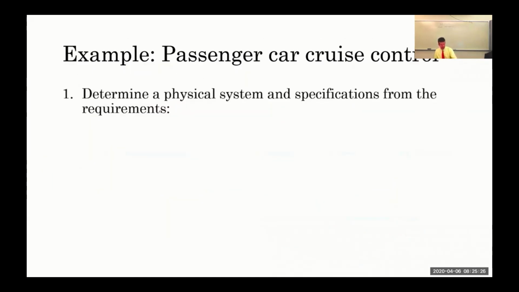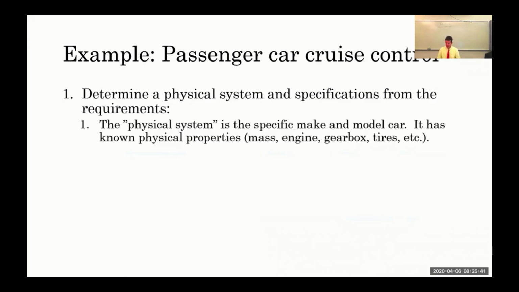Okay, so I'm going to take those steps and lay them out onto this cruise control problem. To remind you, step 1 was determine the physical systems and the specs from the requirements. So in the cruise control example, the physical system, we're only going to make a cruise control for a single model car. You could talk about designing a cruise control that could be plopped into multiple cars, but let's keep it simple.